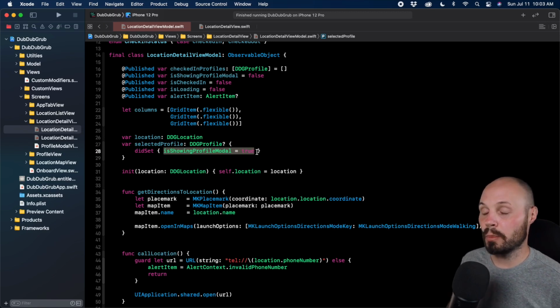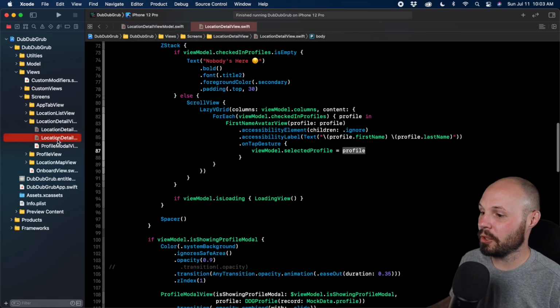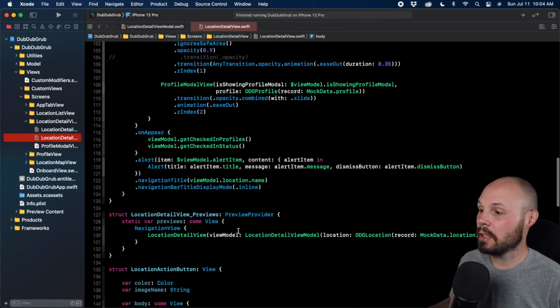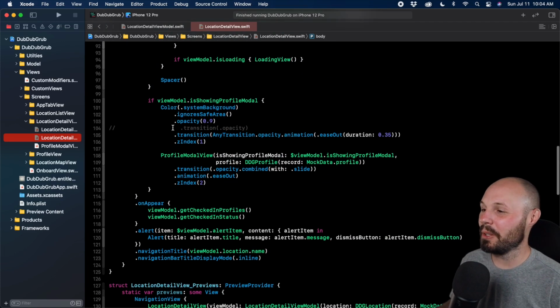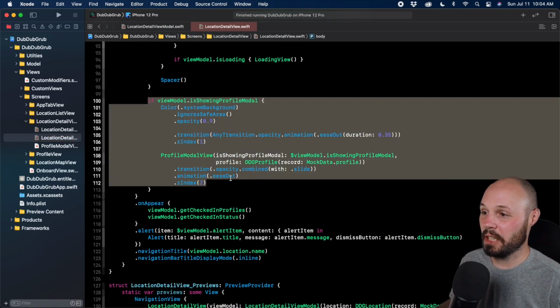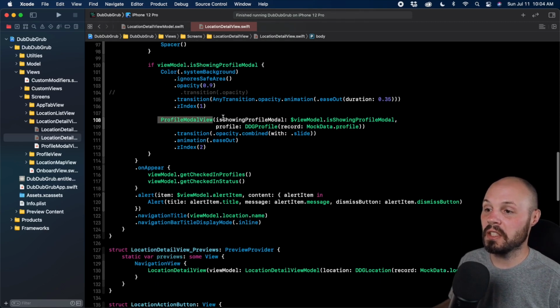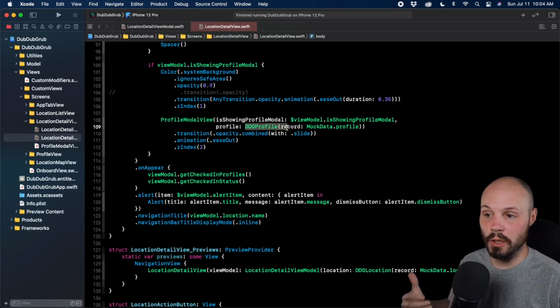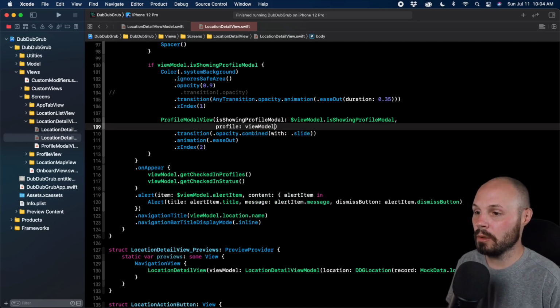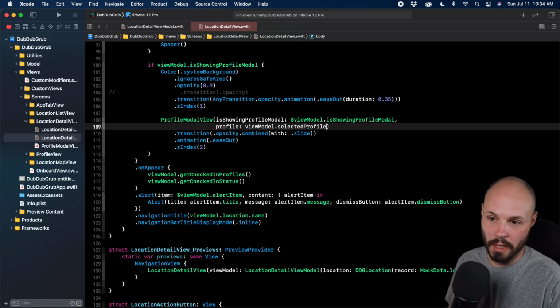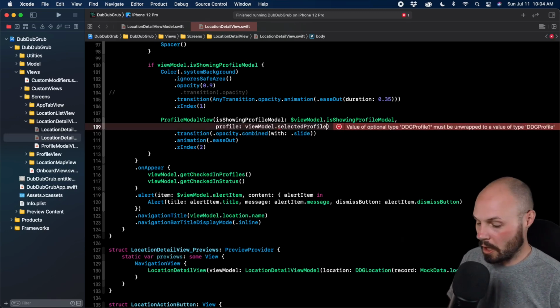Now we have to show our profile modal with the proper information. So back to the location detail view. That is down here in our sheet. Or I'm sorry, not the sheet. We're doing this logic here, if isShowingProfileModal. So here's where we're creating our profile modal view. You see it takes in a view model and a profile. However, the profile we're passing in is our mock data one that we've been creating. So here we want to do viewModel.selectedProfile, but that is an optional. You'll see Xcode's going to say, hey, this is an optional. I'm going to force unwrap it.